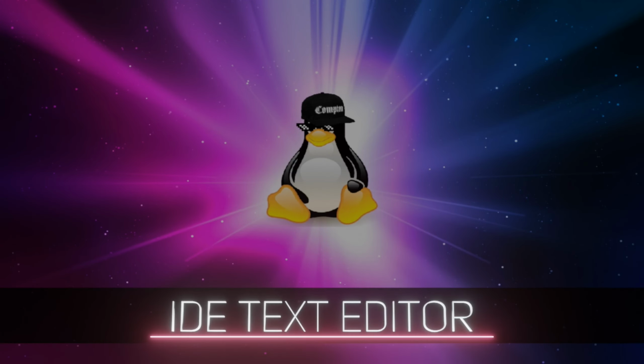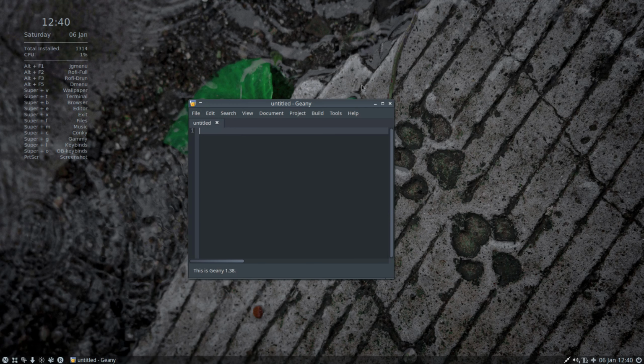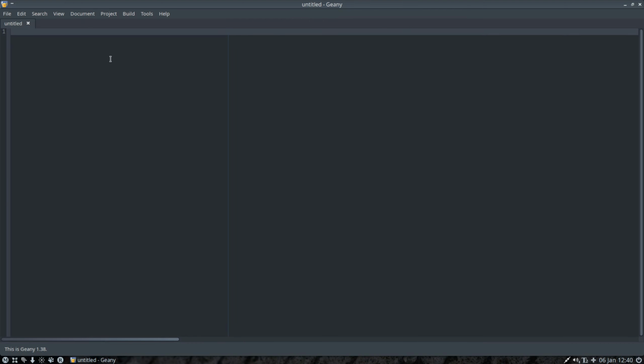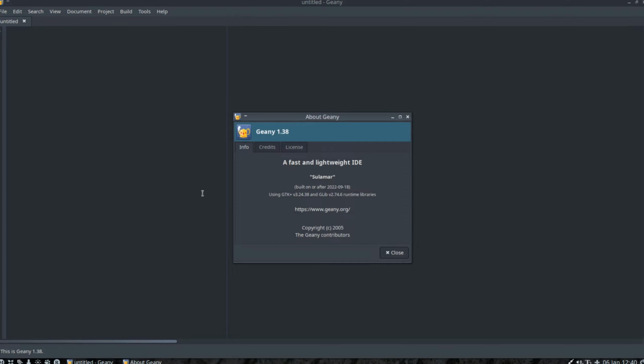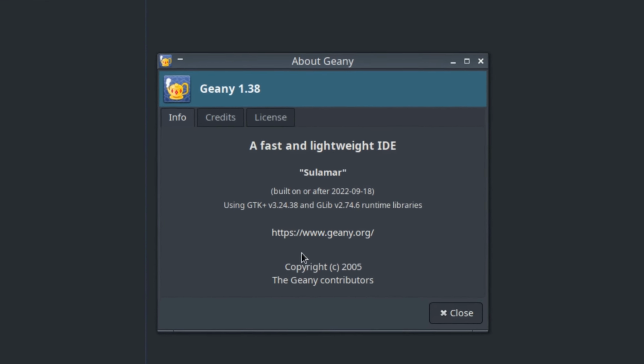Development, we have Genie, which is an IDE and text editor. So if you had some code you wanted to write or just edit some text, you can do it right here. And Genie 1.38, a fast and lightweight IDE.